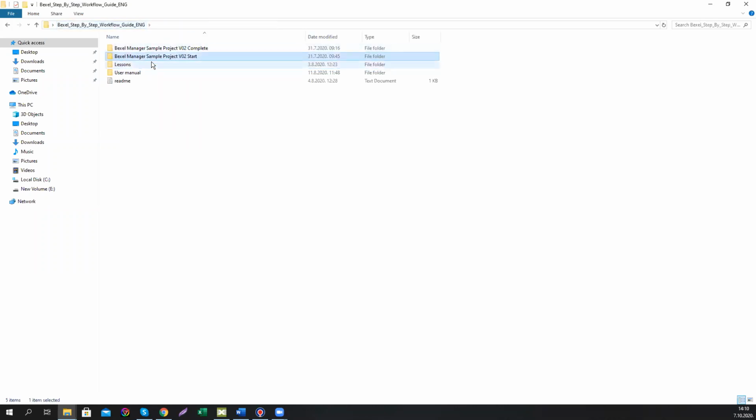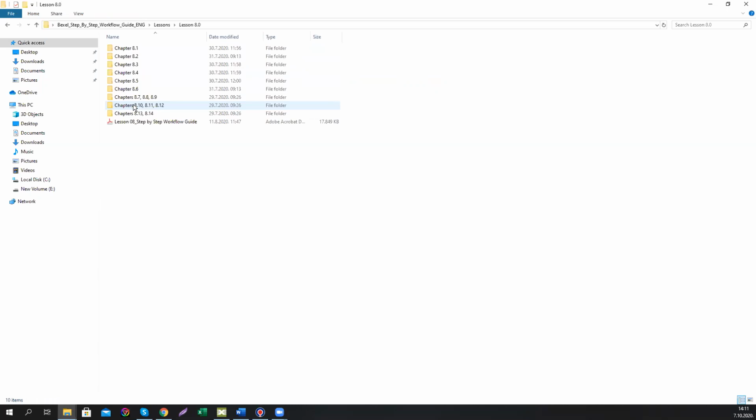And you're going to get also Bexel Manager sample project start, which means a Bexel Manager project which is completely empty and ready to start your exercises, and also Bexel Manager complete project, which is a Bexel Manager project with all the exercises and all analysis already done. And this one could serve you as a sort of compare project where you can see if your results are as the one that should be according to the document after you finish your exercise. So as I said, today we're going to cover lesson 8.